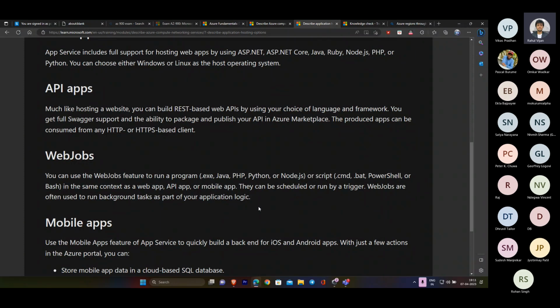Not just API apps, basically the app you create using this API app can be used from any HTTP and HTTPS based web based client.